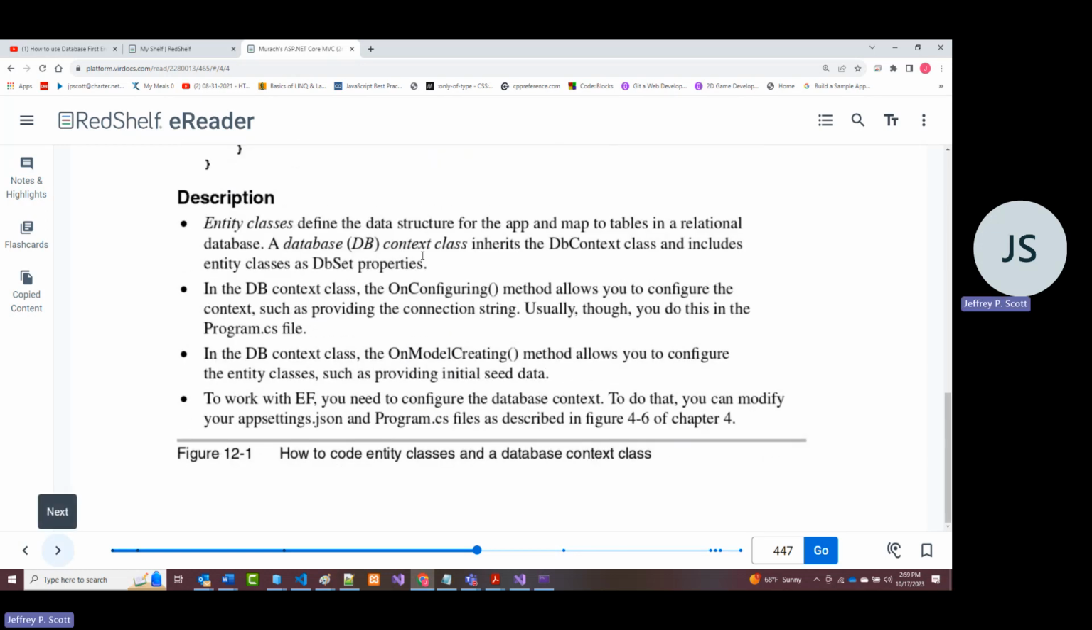So, as it says, the entity classes define the data structure for the app. The context class inherits the DbContext class and includes our entity classes. The OnConfiguring, as it says, can be used for the connection string, but as they mentioned, normally you do that in your program.cs file. That's not even true. We do it in our appsettings.json file. That's where we have configured the context. Unless what they're saying there is that configuring the context is having that UseSqlServer and builder. In that case, they're correct.